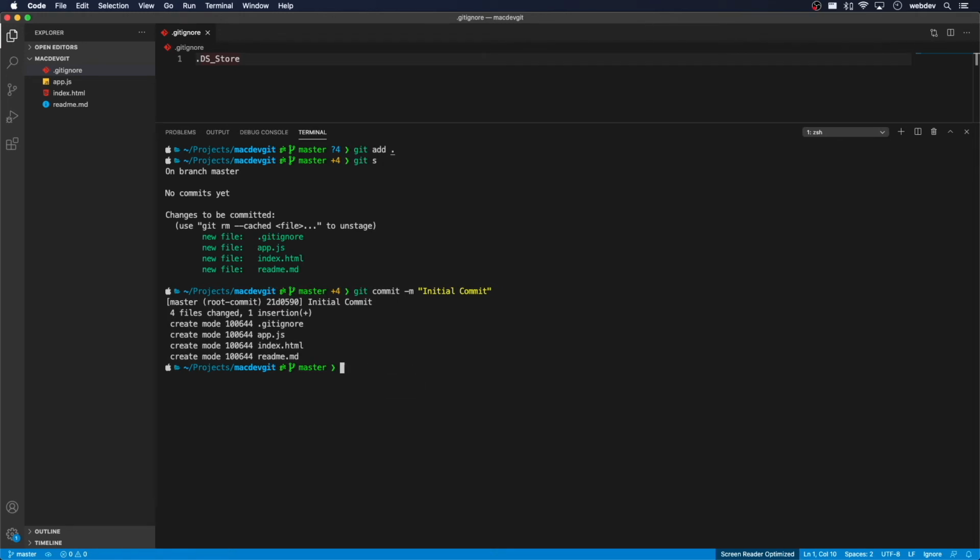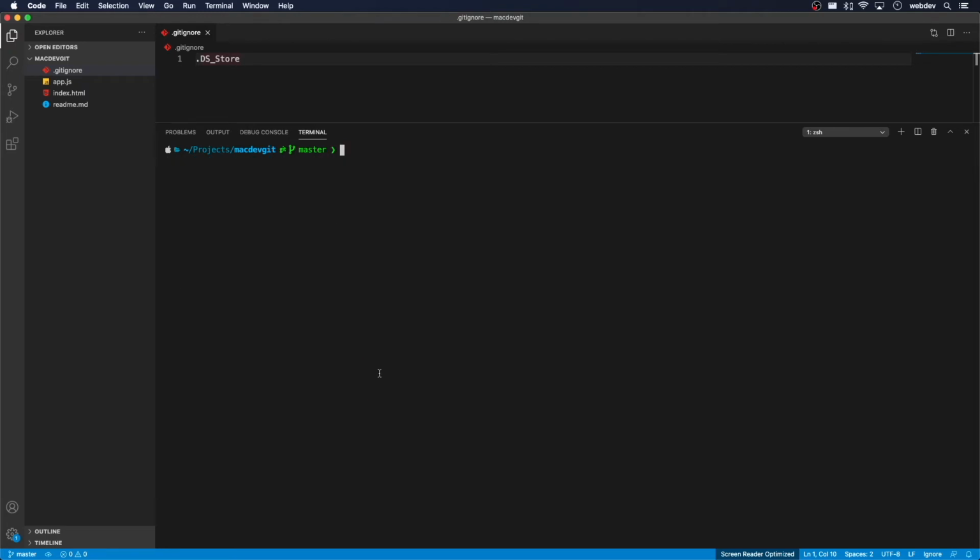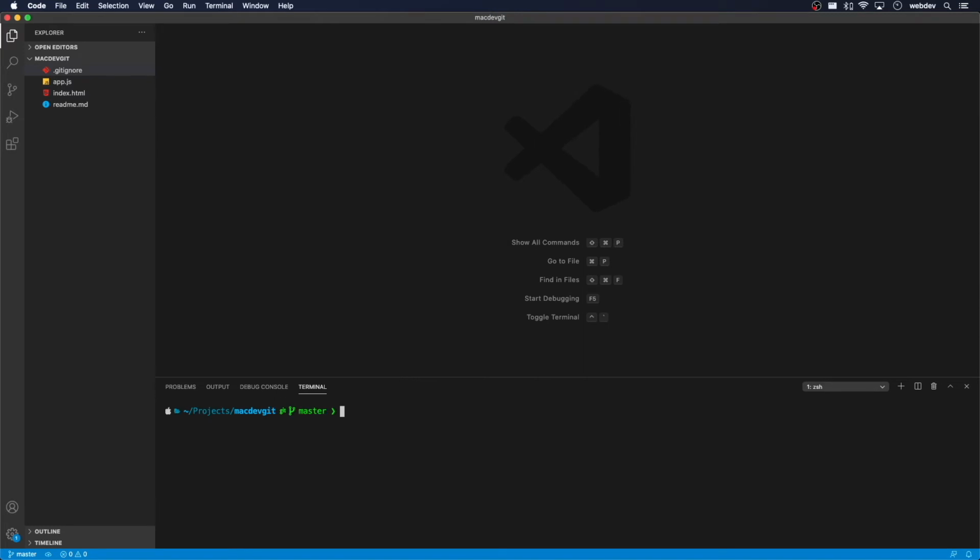If I do another git status, it'll tell me that my master branch, nothing to commit, working tree is clean. So everything is good. No changes have been done, and we're at our most up-to-date version of our project. Let me exit out of that and bring that back down.